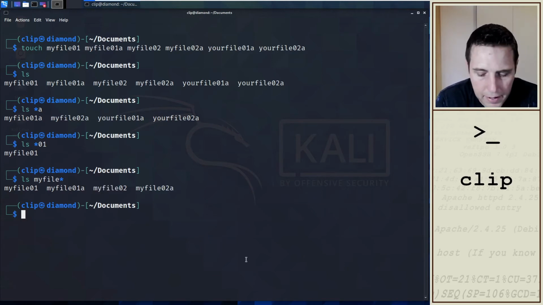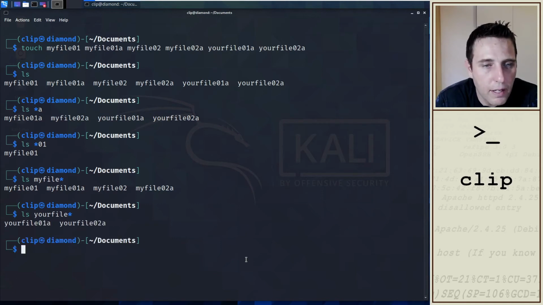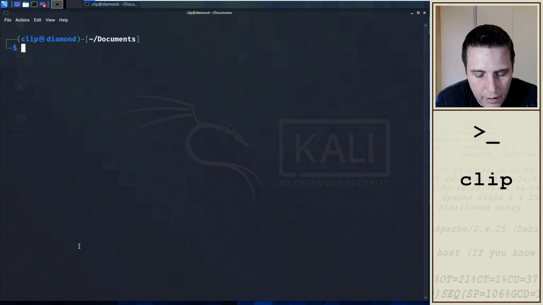We can see all the files that start with myfile are listed. Just for another example, we can take a listing of all the files that start with yourfile. It doesn't matter what it ends with, and it will display the 2 files that start with yourfile. Let's clear the screen and take a full listing.